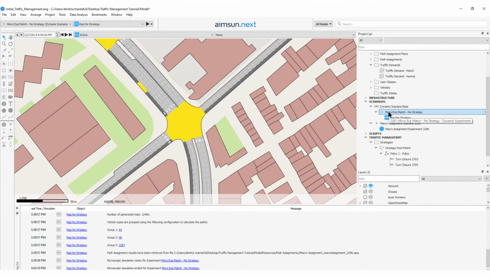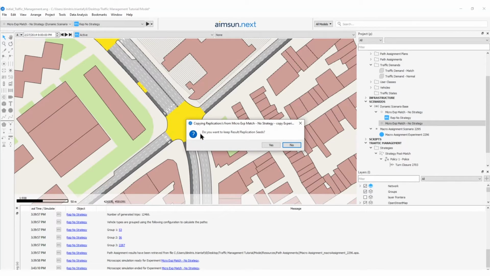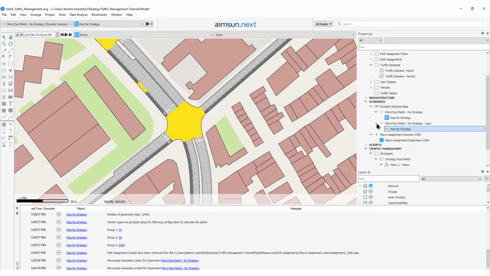Then I will go on the experiment and I will create a copy of this experiment. I will select the experiment, drag and drop on the scenario object. Here I will receive a question which says, do you want to keep result replication seeds? I will apply yes. So here I can see that I have another copy of the experiment with the replication assigned to it.